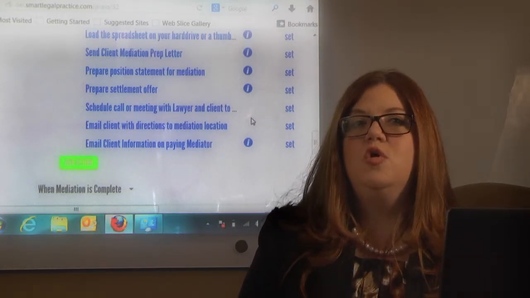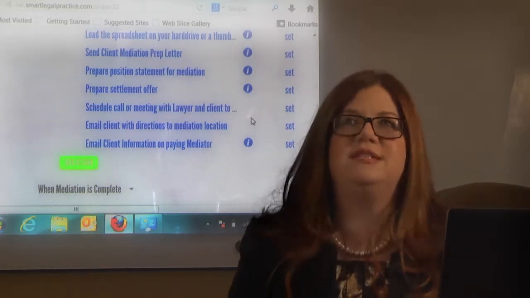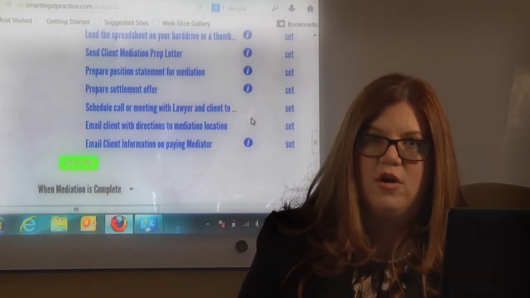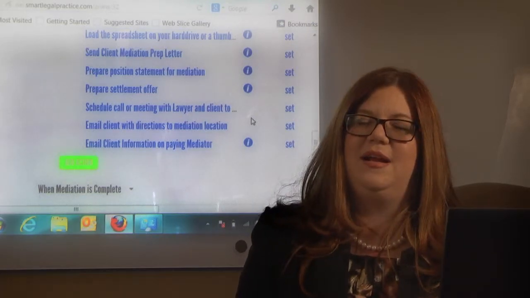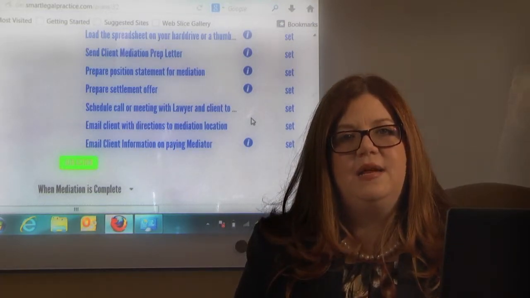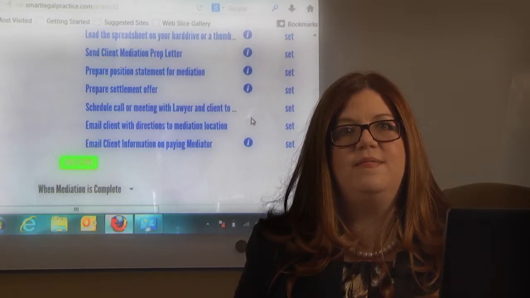So you definitely want to have time for that. I think sometimes when we get busy, we think, oh, there's going to be all this dead time, I'll just explain it to them while we're there. Well, then they're really not going to sleep the night before. So I would dedicate a little bit of time ahead to get them ready for that mediation session.